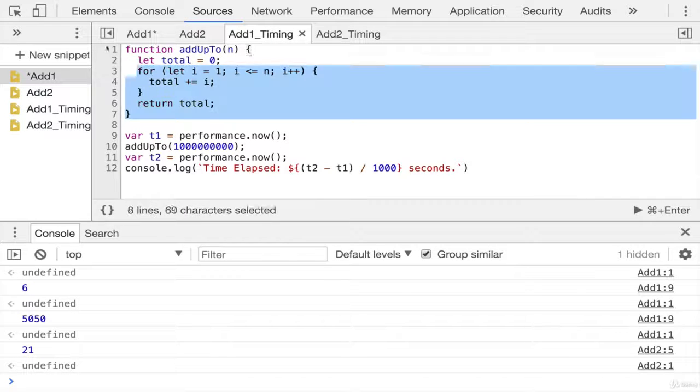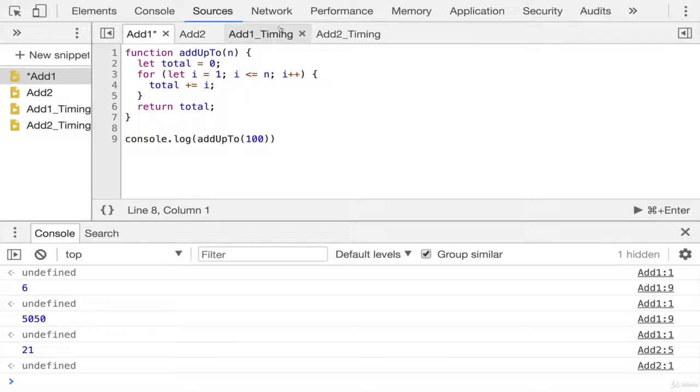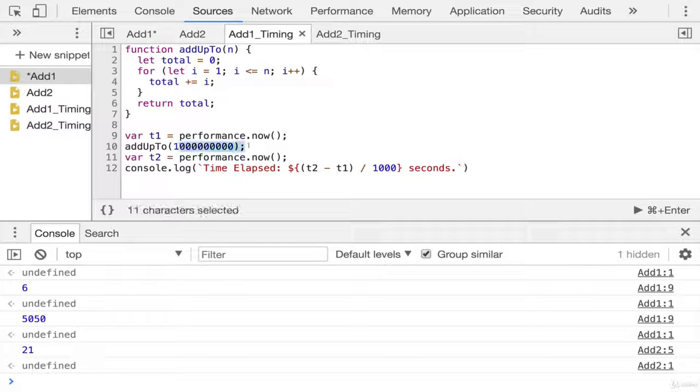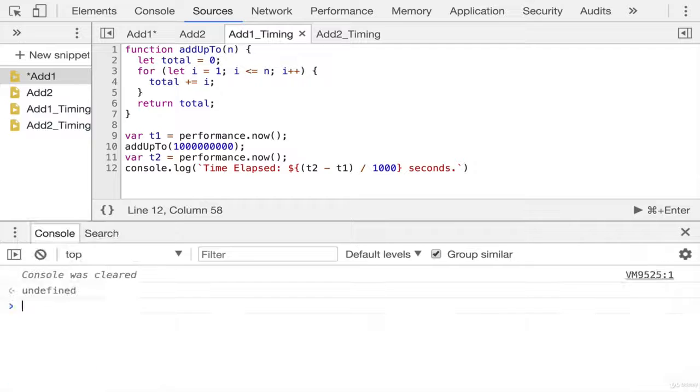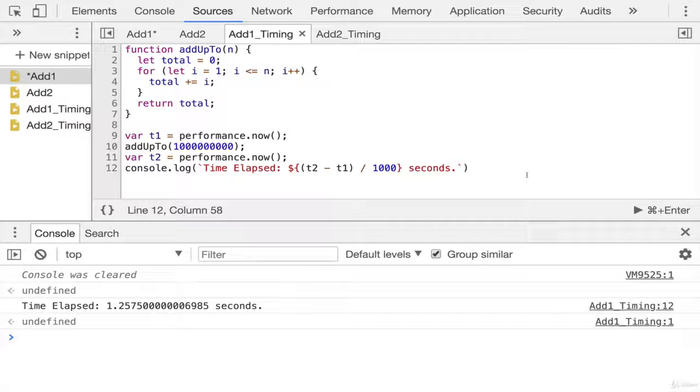Same thing. So addUpTo, our same one from before. And we're calling it with 1 billion. And we're going to print out how long elapsed. Let me clear my console first. And I'm going to execute it. There we go. 1.2575 so on seconds.